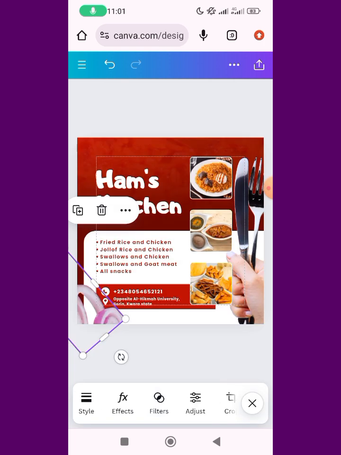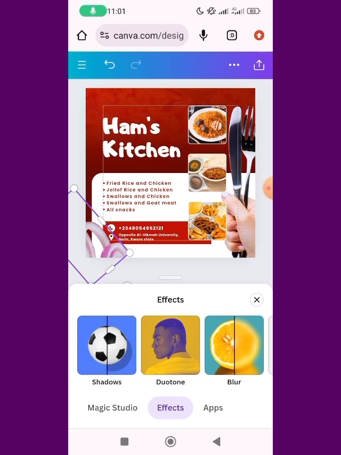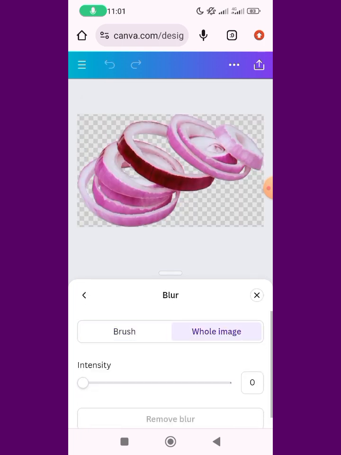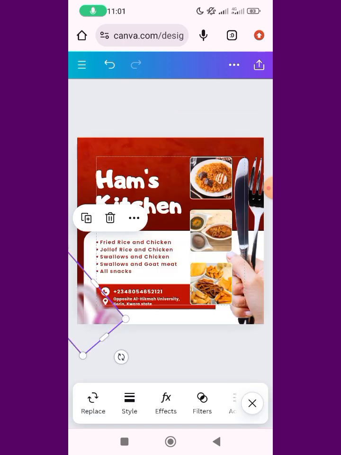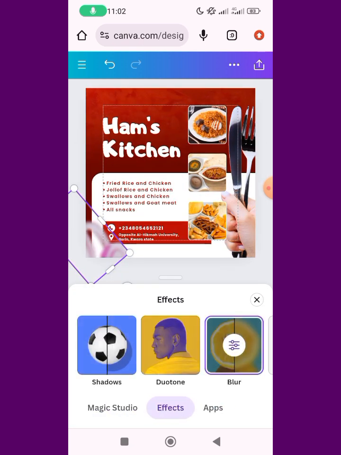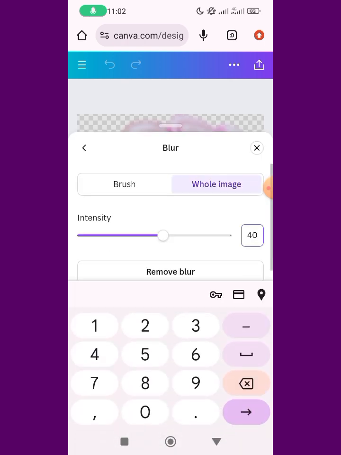Go to effects to blur it a little bit. Once you click on effects, go to blur. Click on all image and just choose like 50, is that okay? Let's just use 56. You can see we'll just place it here. 56 is just too much. Let's go to effects again, click on blur, and use like 40. I think 40 is okay.